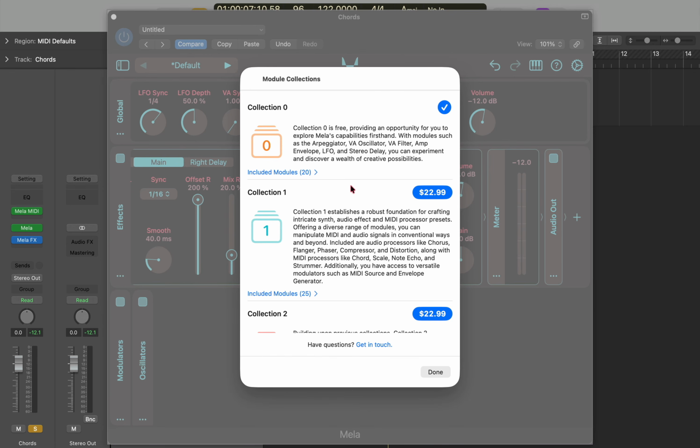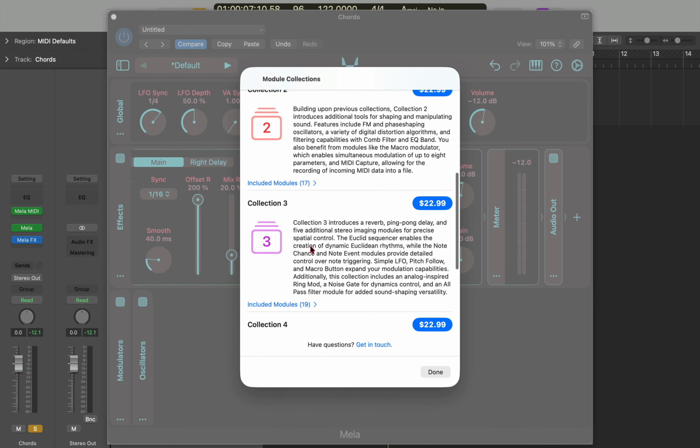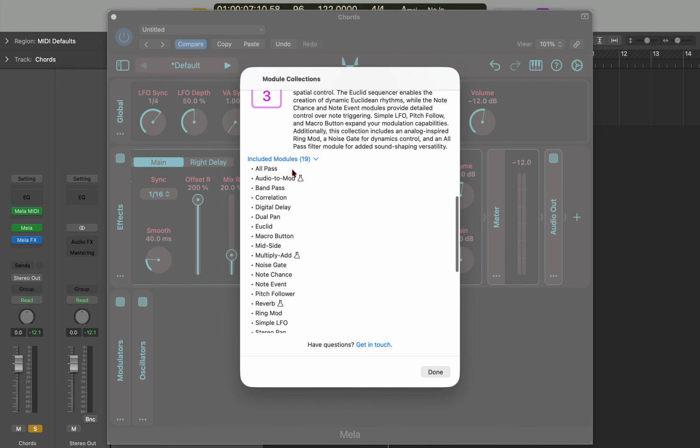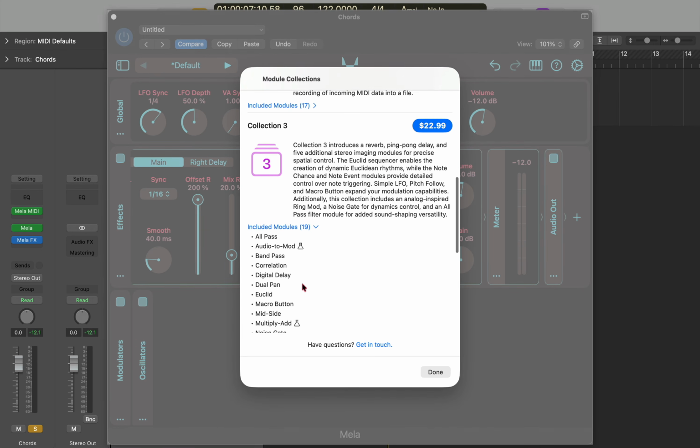And once you want to have a little more control, you can just get collection 1. With collection 0 and collection 1, you have access to 45 modules. That's almost 50% of the modules. Currently, there are 97 modules. And I think that's a great foundation. You'll have access to a lot of features you can play with. And later on, when you want to add new modules, say you like the Euclid sequencer and a few other modules from collection 3, you can buy it.